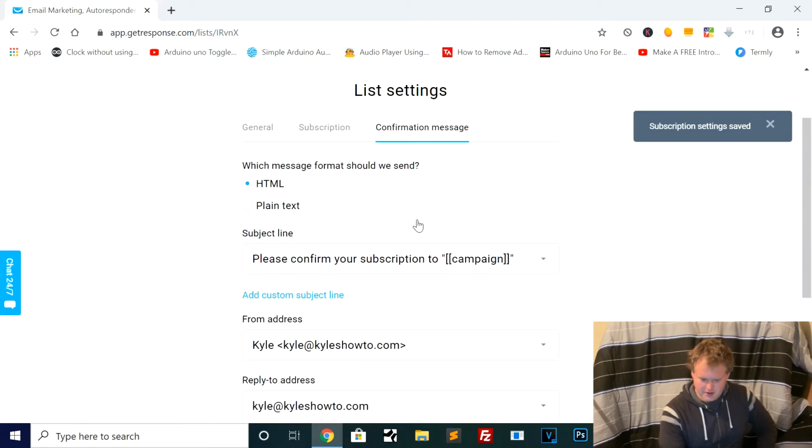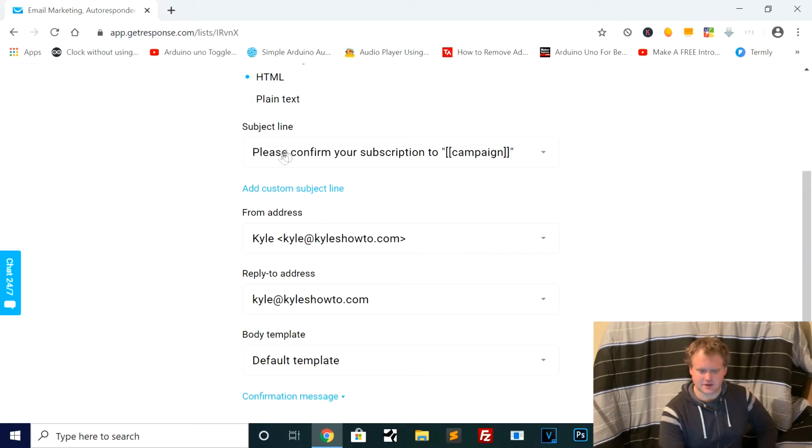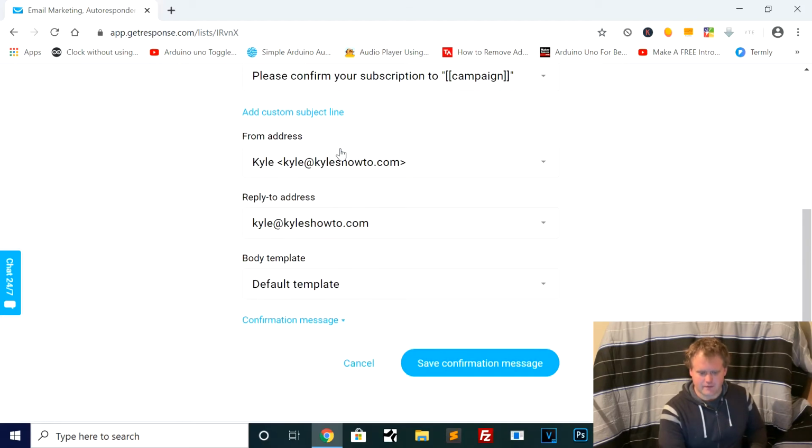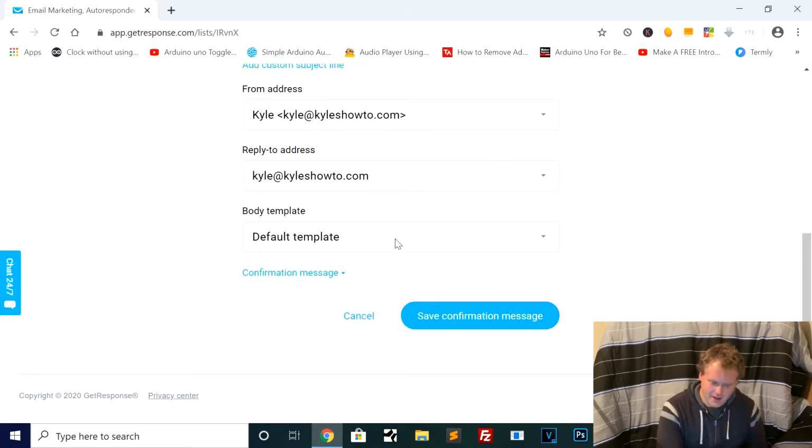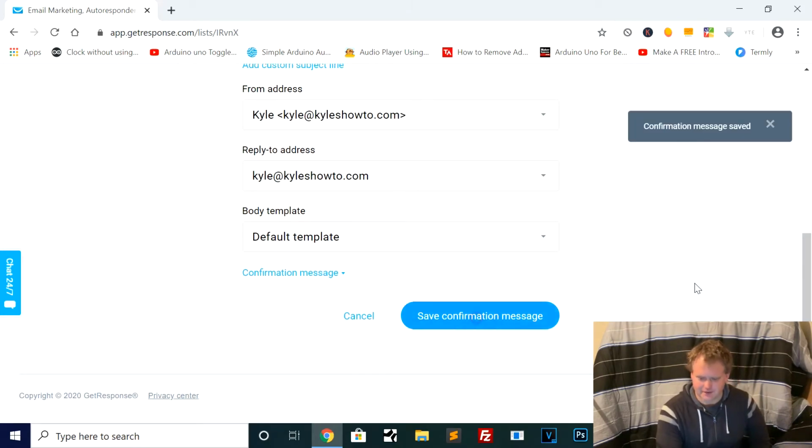Confirmation message. Just leave that default. I mean, you can change the subject line. I'm just doing a rough overview here, so a lot of this stuff we're just doing default. And then from address, whatever email address you want to send it from, whatever email address will show up in your customer's inbox. You do have to validate that you actually own that email address, so you can't just go around sending emails from whoever you want. I know it would be kind of cool, but you can't do it. Everything else default, save.